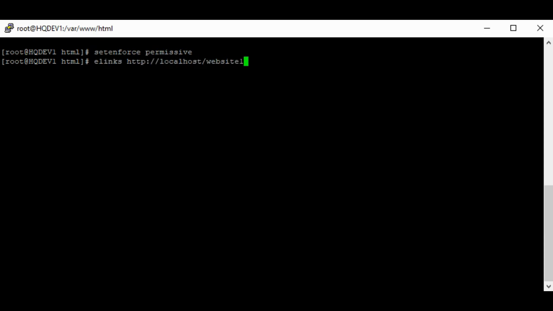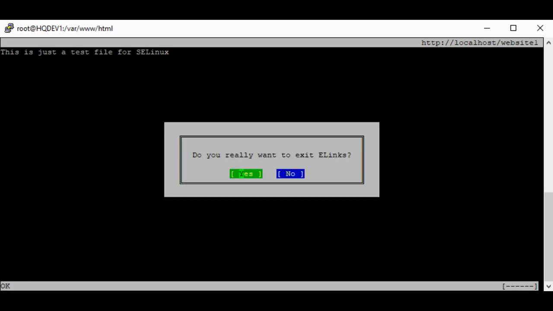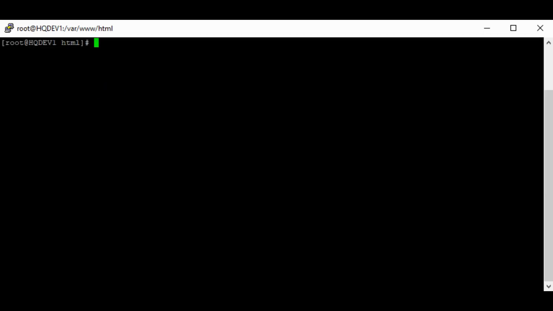Okay, so let's run getenforce and be sure that it's in permissive mode. We can see that SELinux is already in permissive mode. So let's run the command again and see if we can access website 1. All right, so we can access website 1. This means that we're actually having an SELinux problem. So let's take SELinux back to enforcing mode. Enforcing. All right, let's run getenforce. So we're already back in enforcing mode.